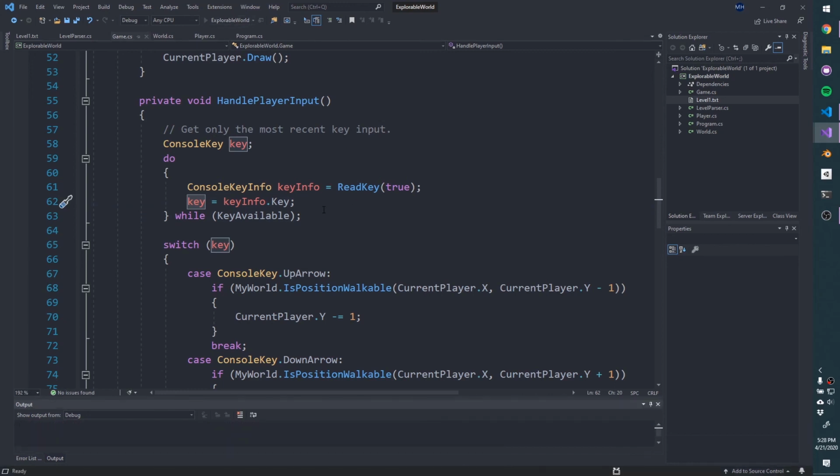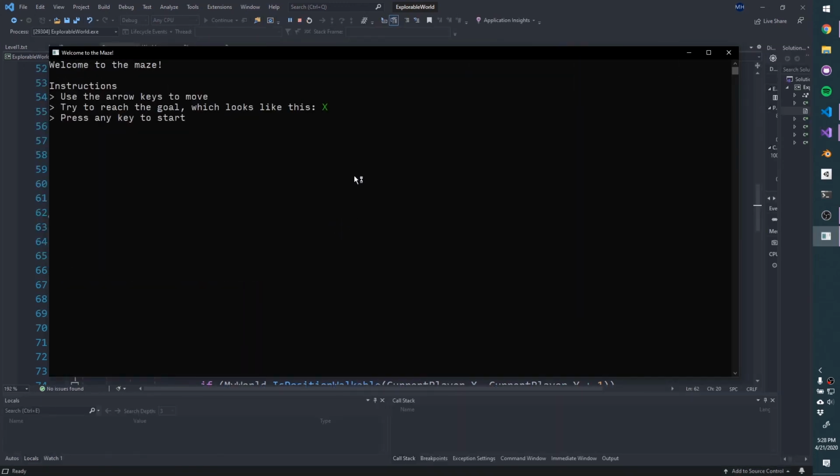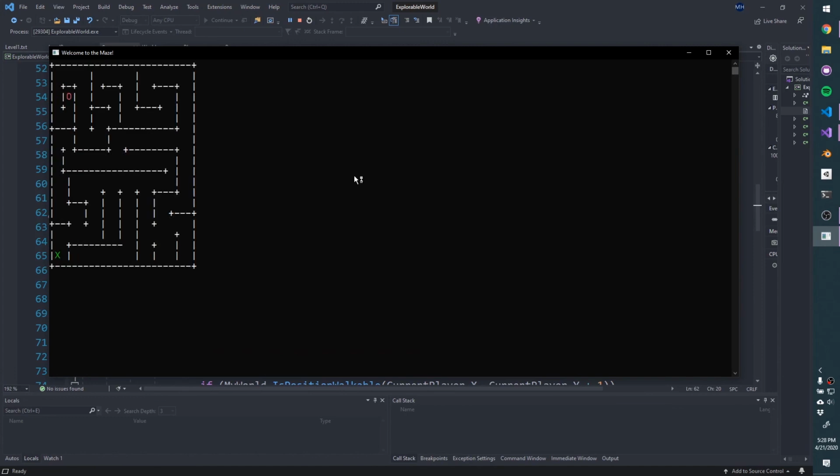So now if I run the game, so I'm holding down, it's re-rendering, I'm still holding down, I let go, it stops. So we no longer have that long tail of whatever key you've held still running through our system even when we let go.